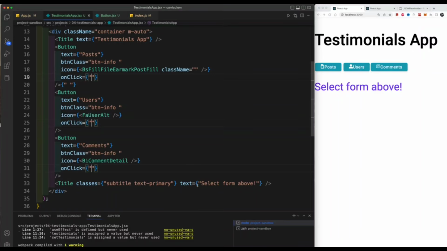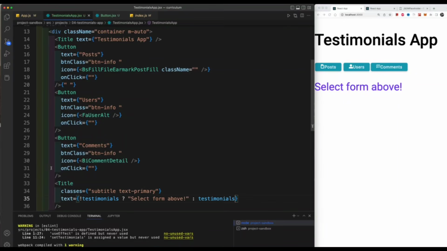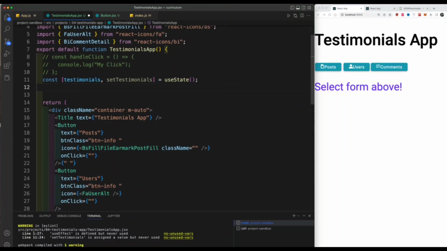Now we are going to pass in here, instead of the text, a question first. So if testimonials exist, then display the testimonials. But if they don't exist, then display select from above. So pretty simple. Now, where are these testimonials coming from? They're going to come from another state. Basically, when we set a testimonial, so post, user, or comment, it's going to appear here.